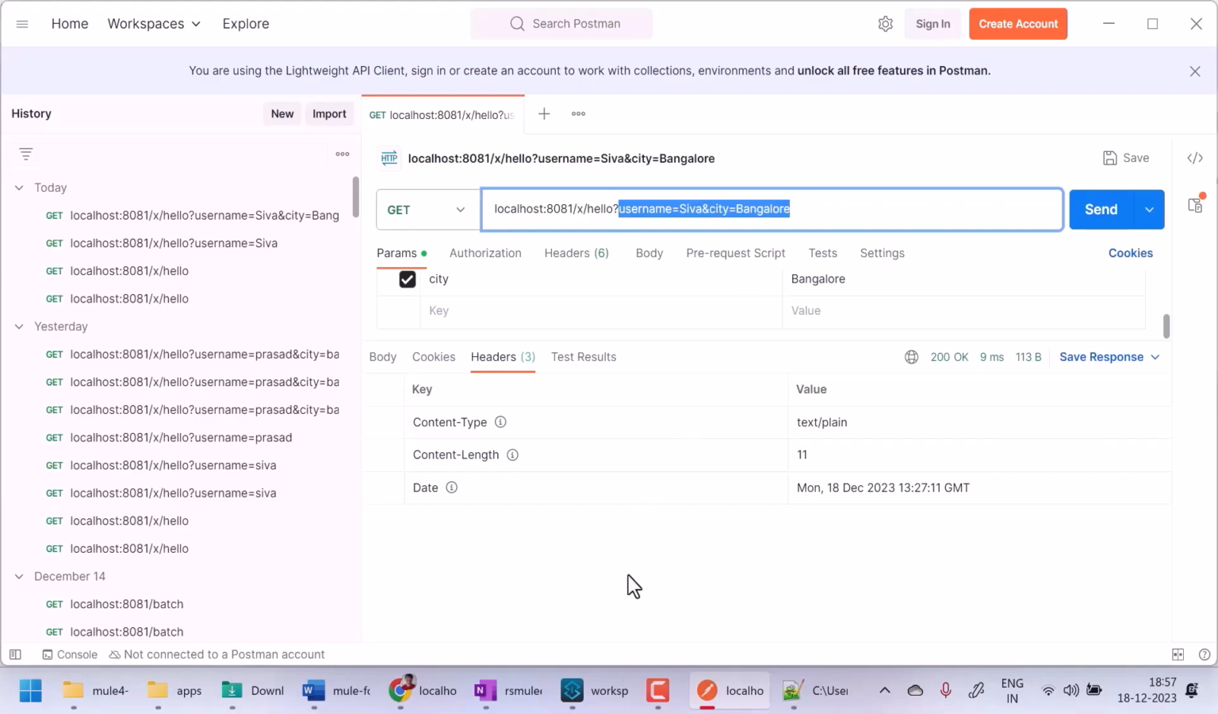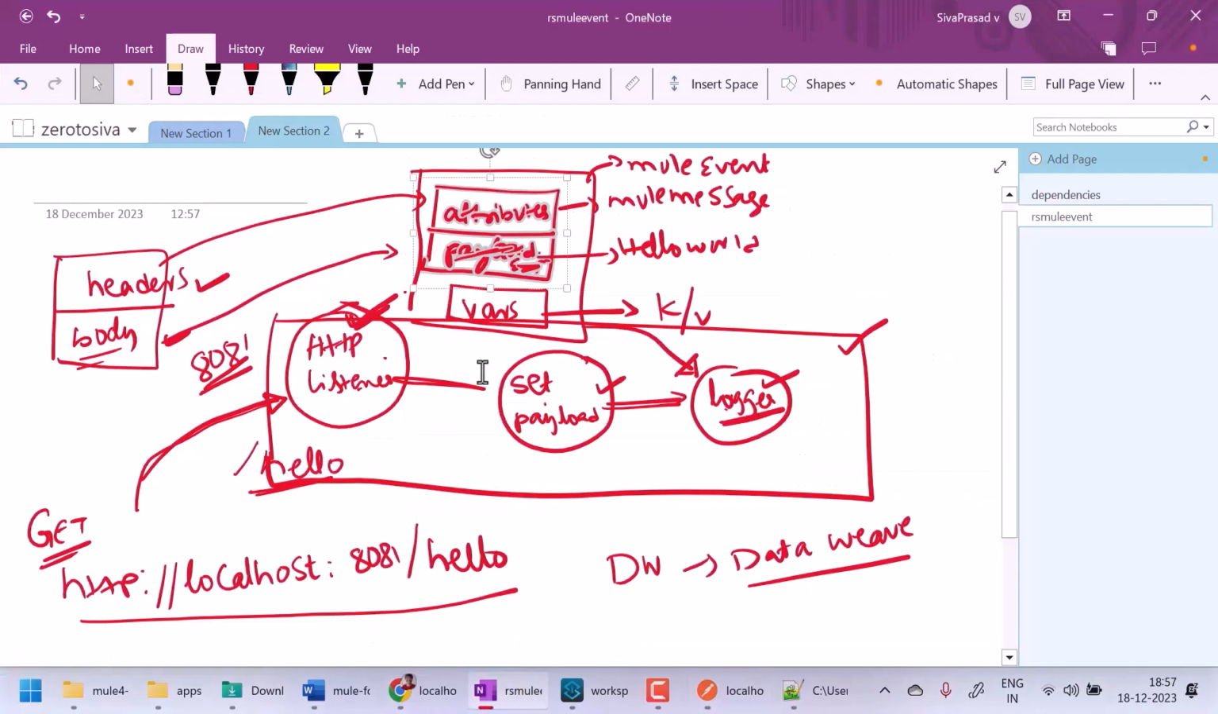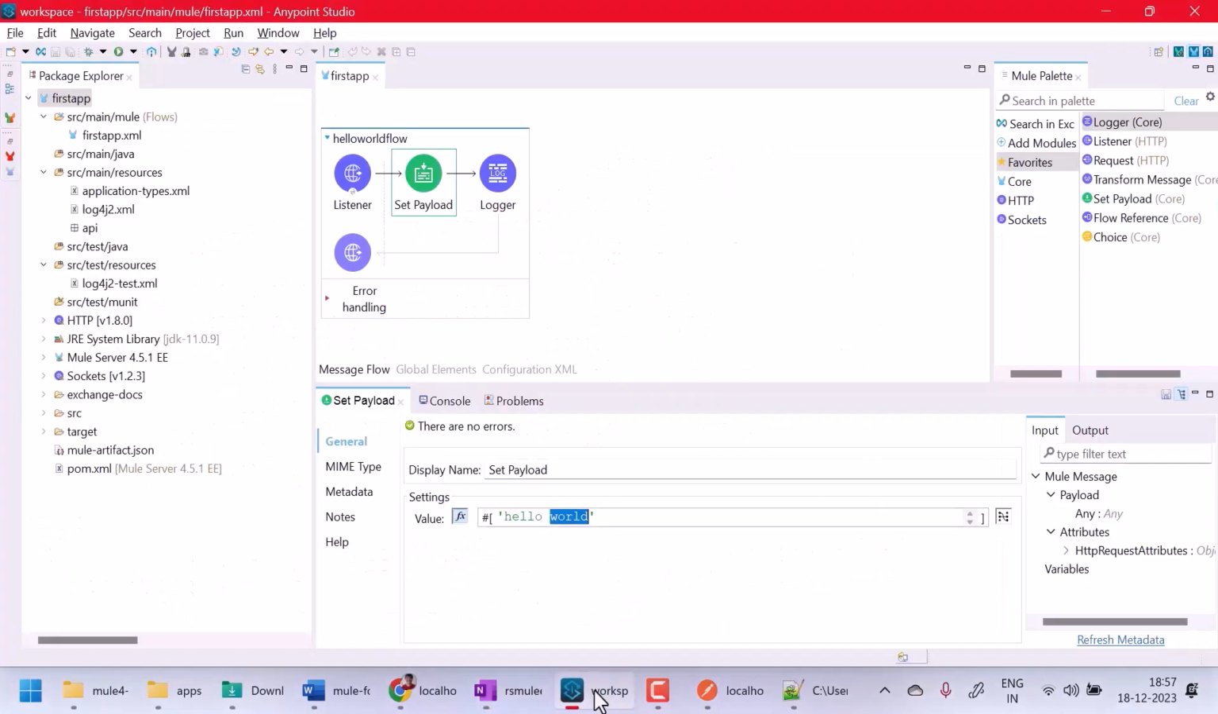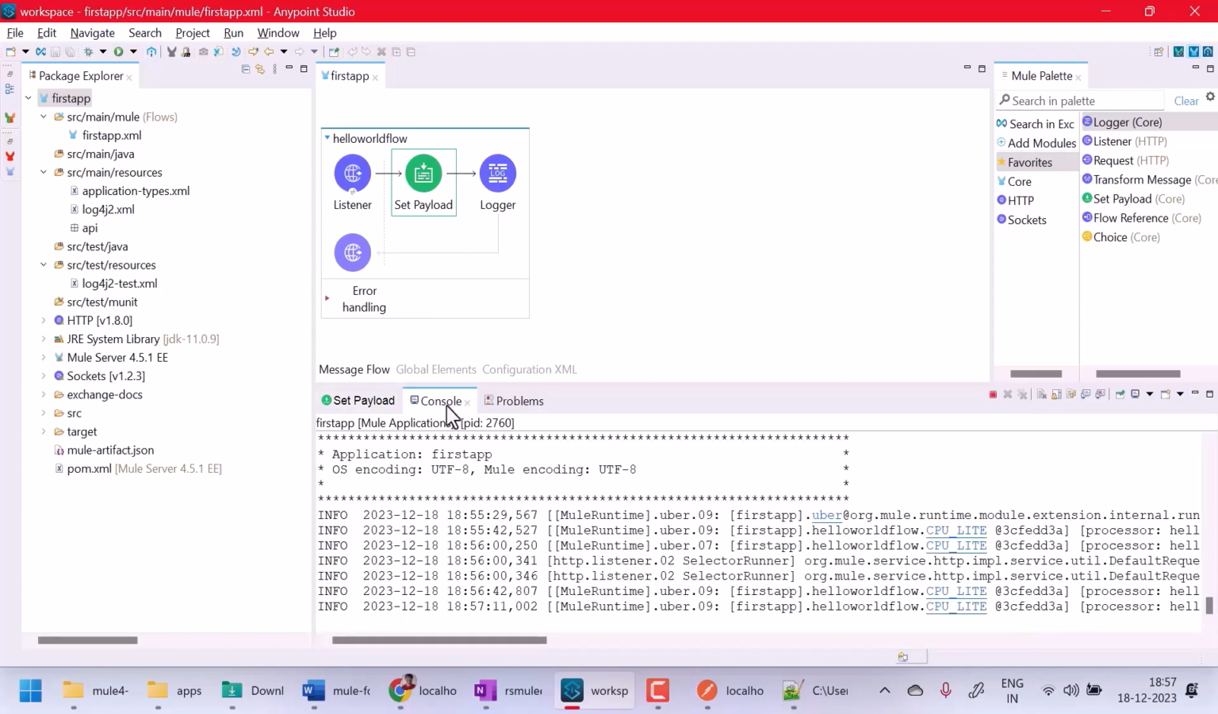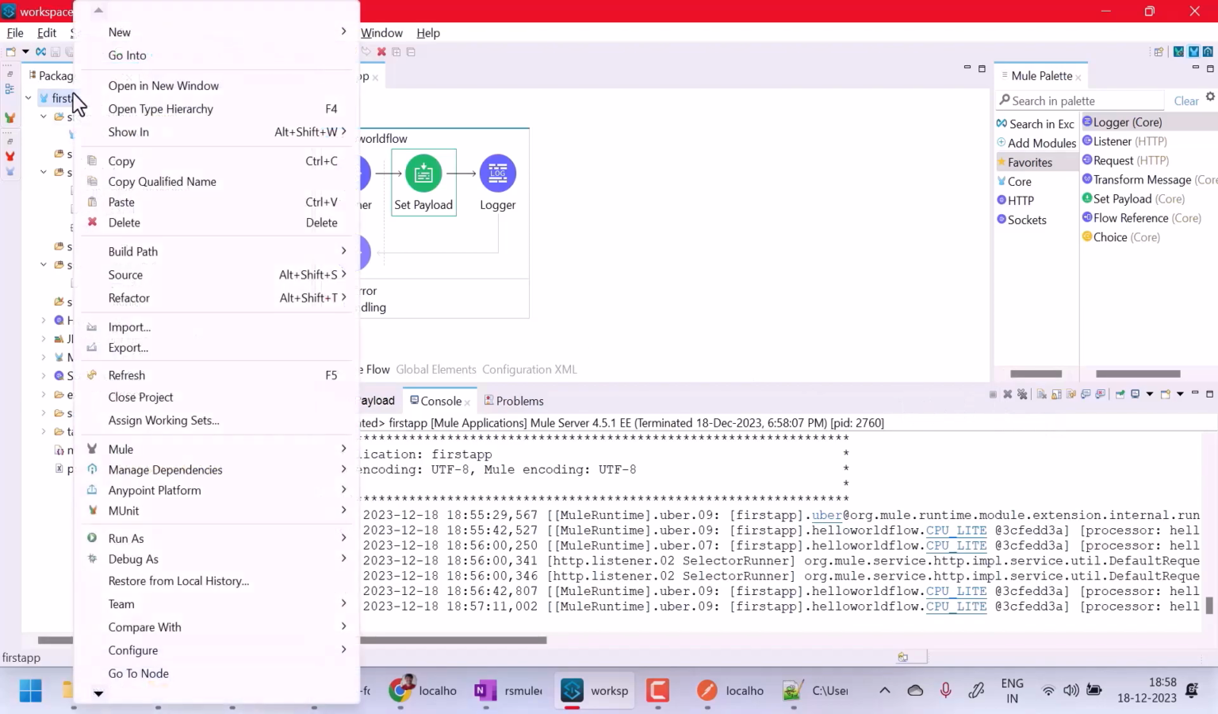Whatever query parameters are coming as part of the URL, they will be accessible through attributes inside the Mule message. So let me just do debugging. I wanted to debug this application and see what the structure of the Mule event or Mule message is. So how to debug a Mule application? Right now, I'll click on this red button to terminate my Mule runtime. Then I want to run in debug mode.